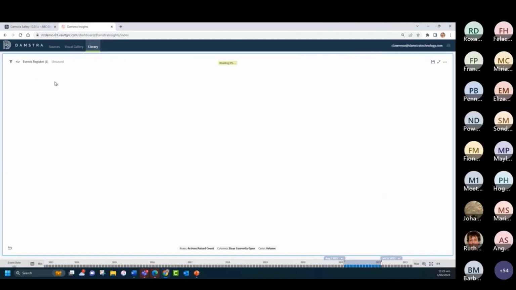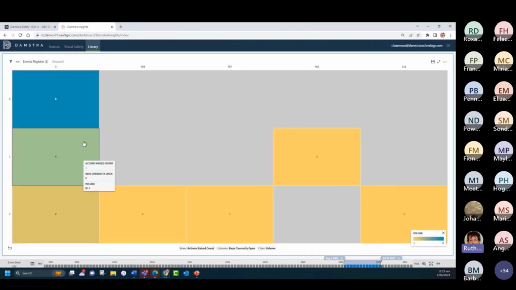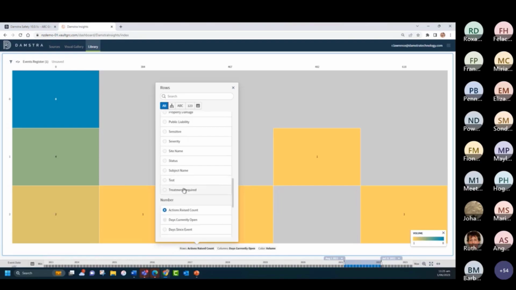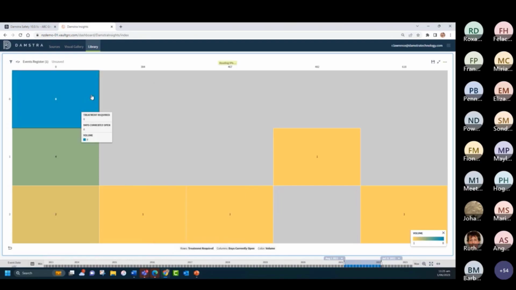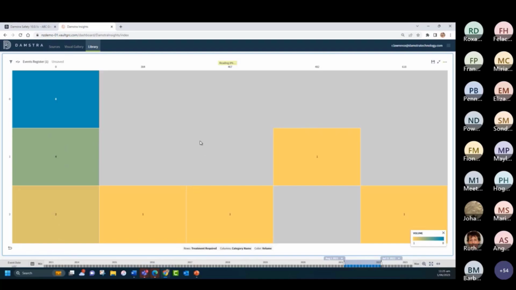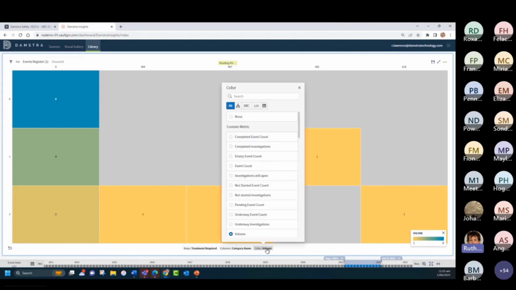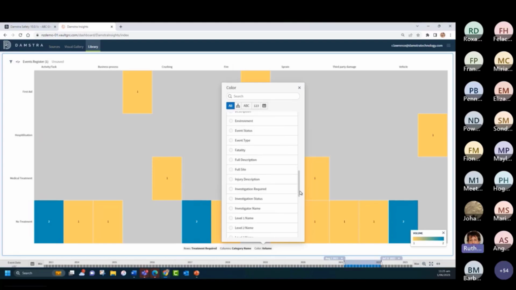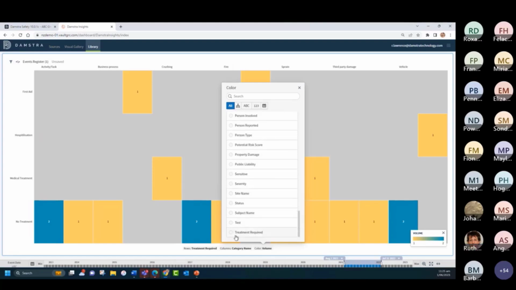And with this heat map, I'm going to make these rows treatment required, the columns, might put them by, say, subject or category. And this color, I'm going to change the color instead of the volume. I want it to be, scroll that down a bit, by the treatment required and count them.